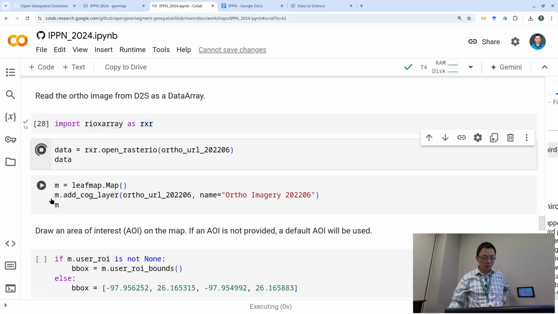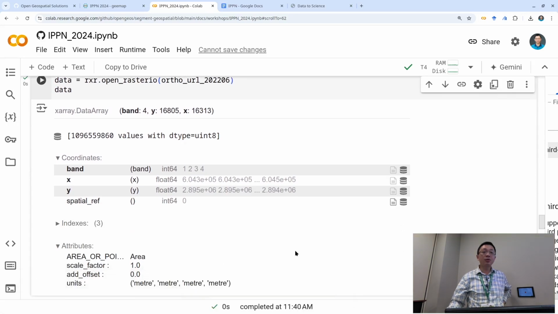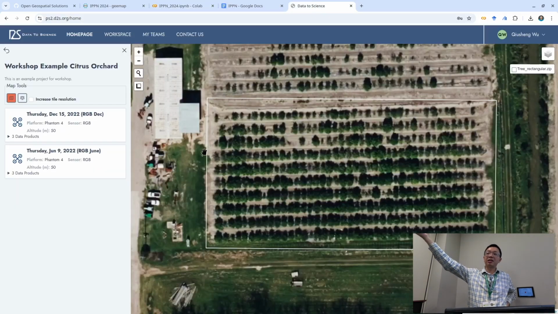And then we can use this one to read the data. So we are not utilizing GPU, but pretty soon we will. So we're using xarray and rioxarray to load the data. All the data from the D2S is called Cloud Optimized GeoTIFF. So its data is over there, but if we need to run some analysis, we need to pull the data. Kind of like you're seeing all the Google Earth imagery, right? It's for viewing only. You cannot run any analysis on that. If you need to run analysis, you need to get the original data.